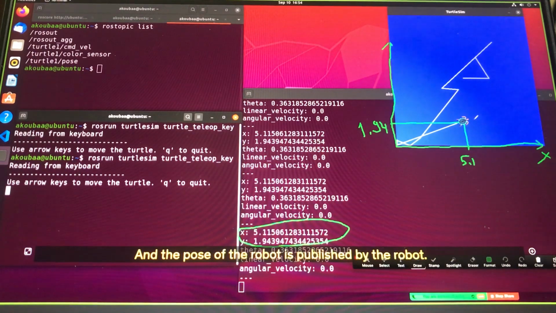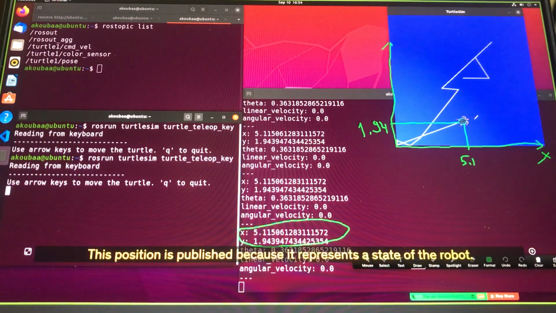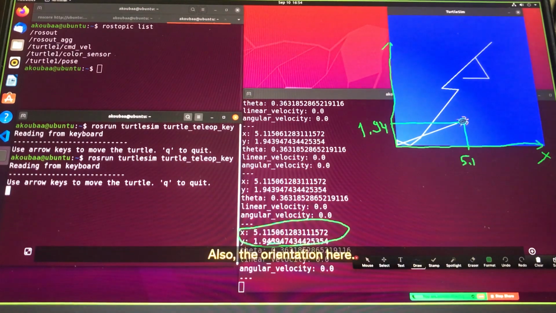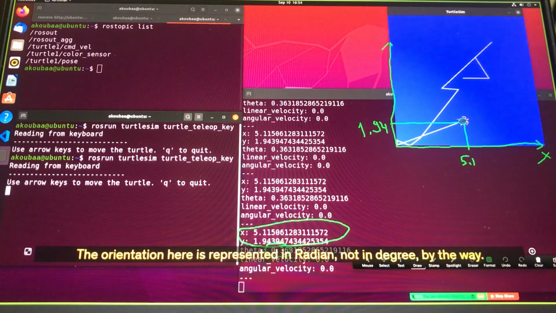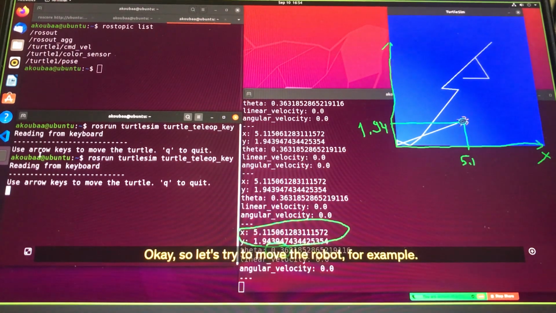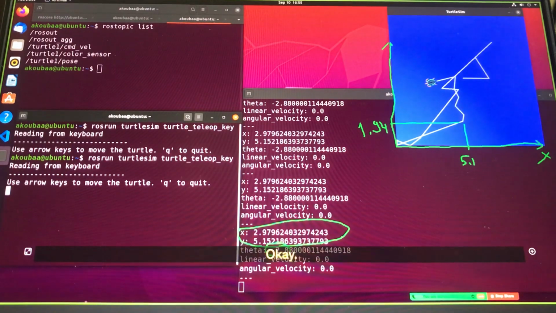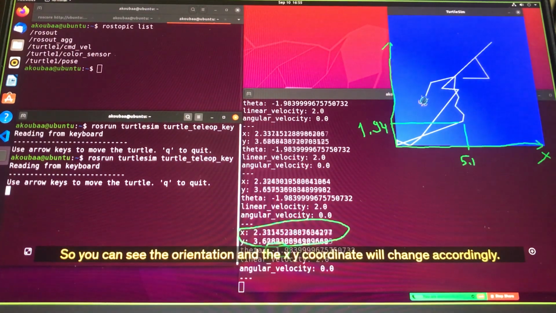Okay, and the pose of the robot is published by the robot. In contrast to cmd_vel, it is subscribed by the robot. This position is published because it represents a state of the robot. Okay, also the orientation here. The orientation here is represented in radian, not in degree, by the way. Okay, so let's try to move the robot, for example. Okay, so you can see the orientation and the XY coordinate will change accordingly.